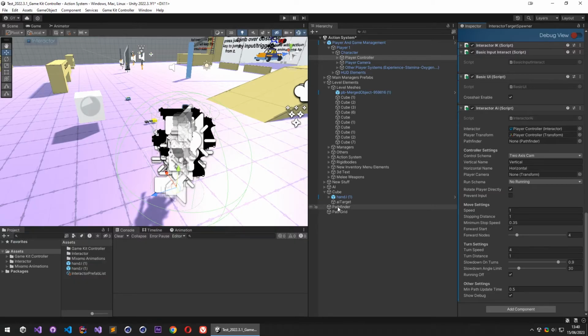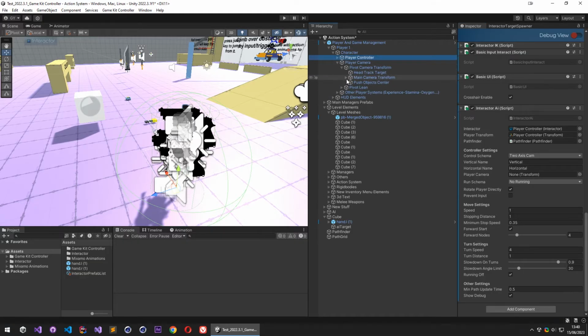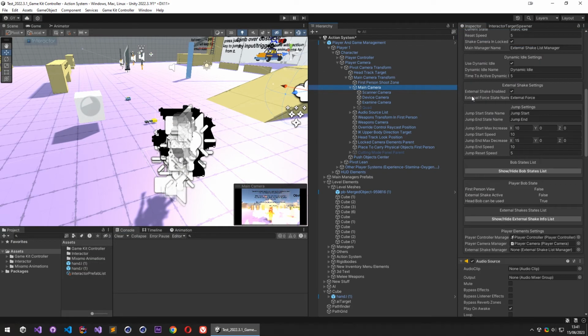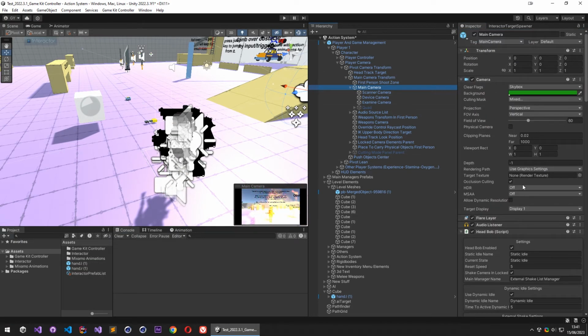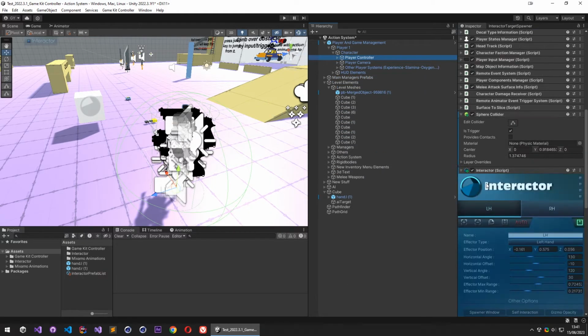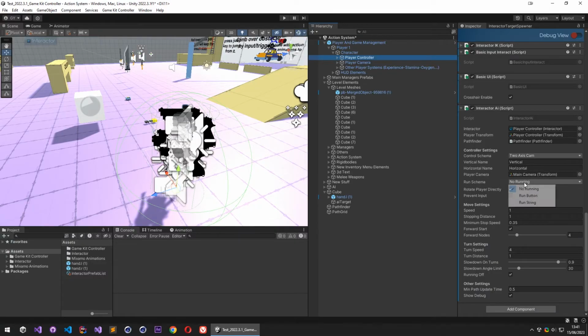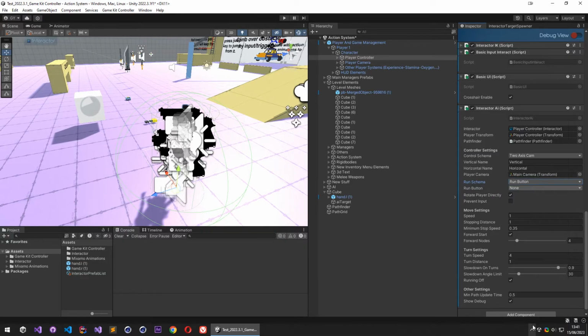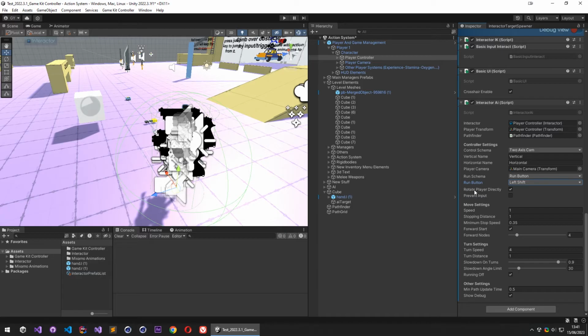And for the pathfinder, it is here. Again, 2-axis cam. And the player camera, okay, right here, I guess. This one, main camera, main camera. Is it this one? Yes. So let me check if this is main camera. Okay, and it has camera. All right. The next main camera is done. Run schema, you can select again. Again, it is using left shift here. It's like a universal thing. The rotate player directly, yes, this time it works.